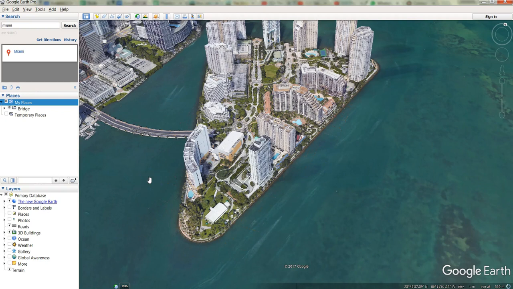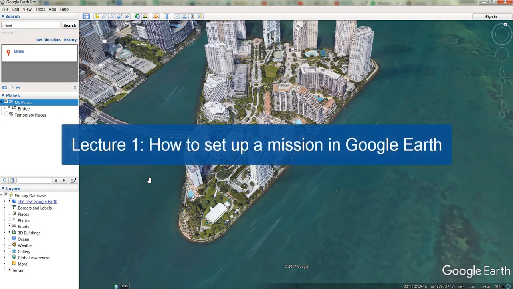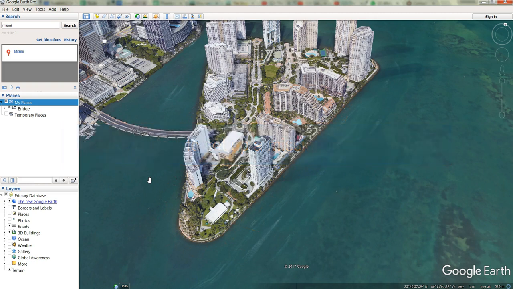Hi there, welcome to Lecture 1 where I'm going to teach you how to set up a mission in Google Earth. There are many advantages to using Google Earth and the bridge to set up your missions. You can get proper pre-visualization of what you're going to be doing. You can frame your shots exactly how you would like them, no more guesswork. And you can add a safety check, which I'll show you later.